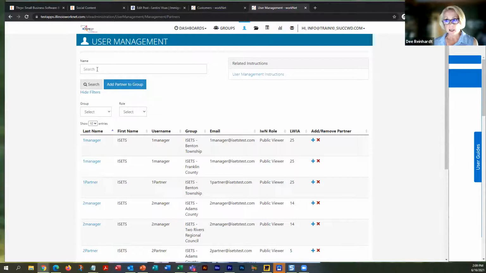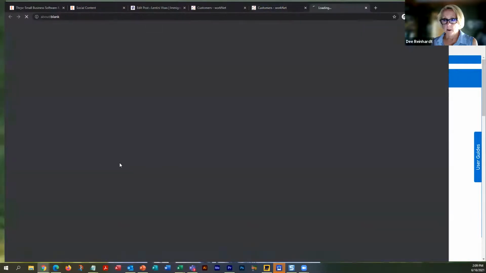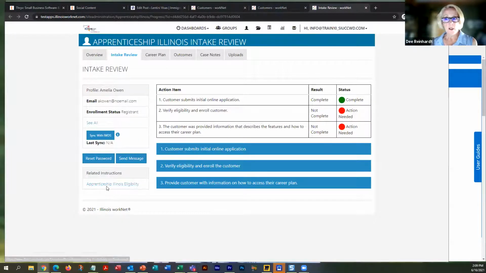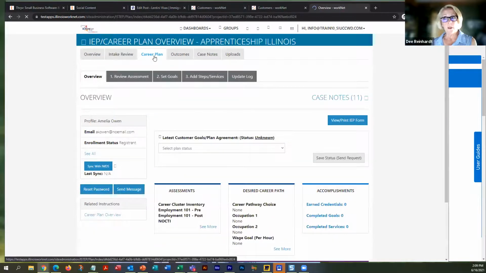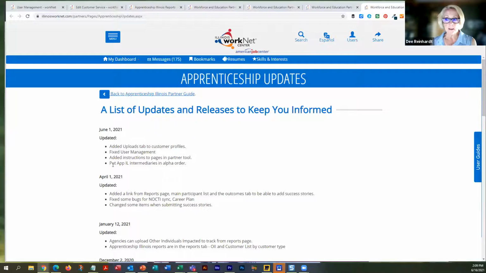And if it's within the customer profile, so if I go back to my group and I go back to my customers, on a customer page, we have related instructions down at the bottom of the page so that if you need to understand how to do the eligibility, that documentation is there. If you need to find out how to work with the career plan, those instructions are there. So that's something we tried to do to make it a little bit easier for everybody to use the system more effectively.